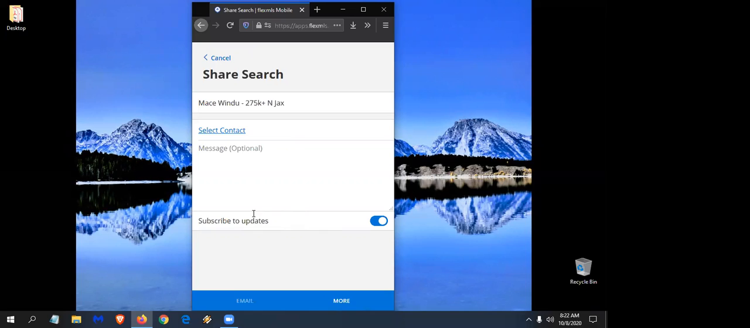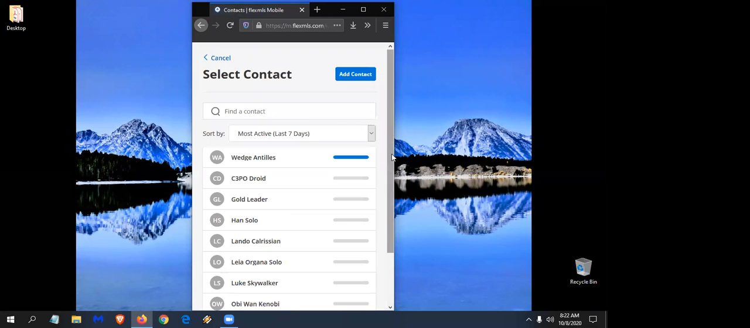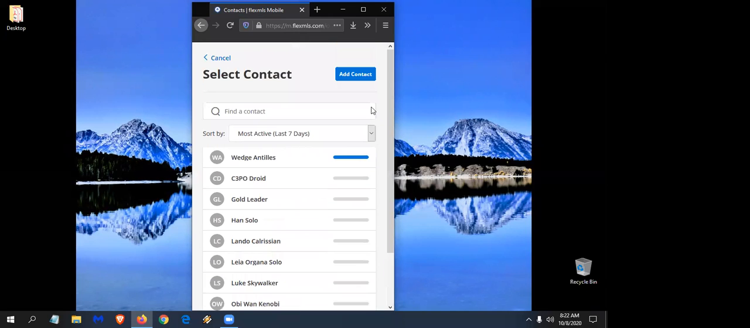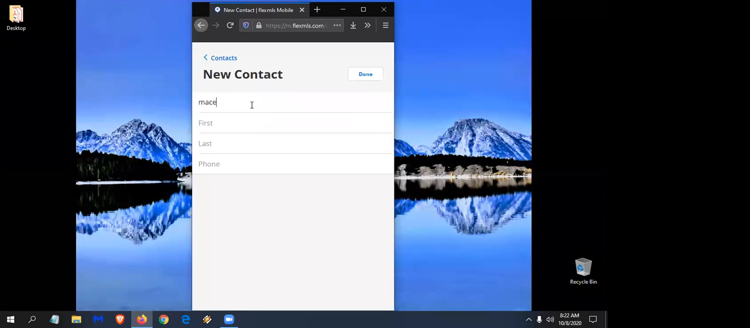But before we do that, I'm going to select contact. And I look at my list of contacts, and I don't see Mace there. So one second, I just got to move my Zoom screen around. I'm going to tap on add contact. Putting in this information. So again, the context of this is we ran into Mace at Walmart.